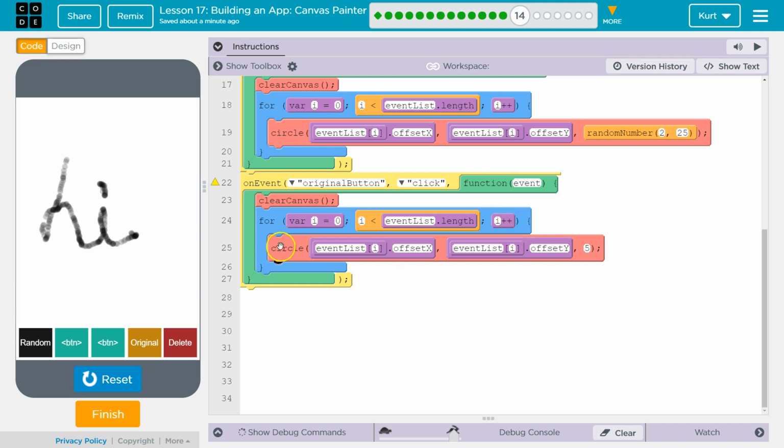We then drop down, and for the first time, we run circle eventList[i]. Well, what's i right now? It's zero. Well, eventList[0] refers to the zero point of the array eventList. So that is the first index, which would be the first circle we drew on the screen. And we're going to get its x value, right? Because we're using dot notation. We do dot offset.